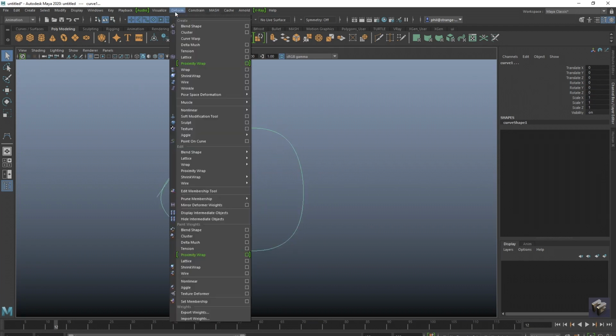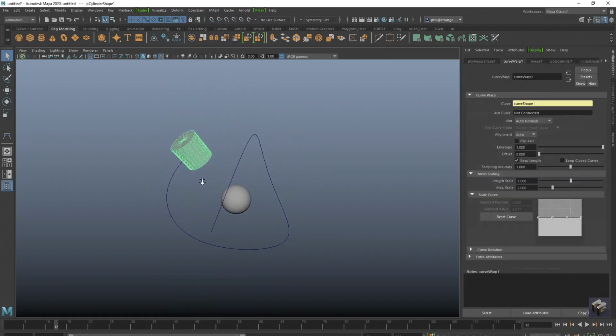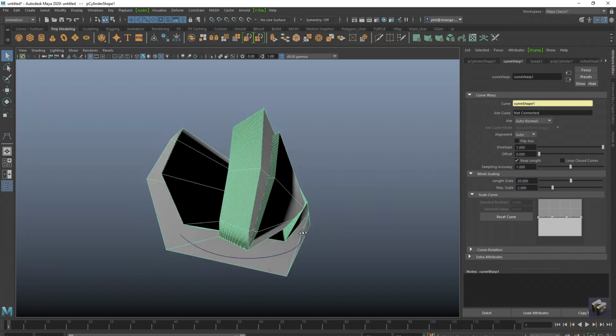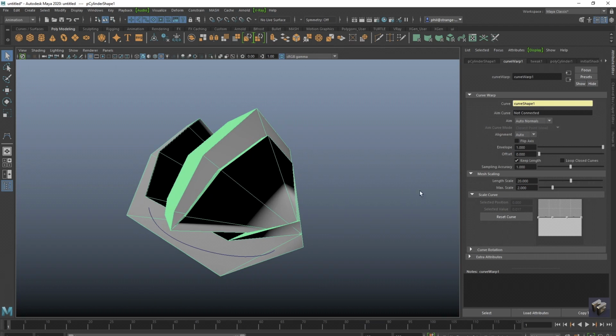I'm going to go to deform, and we're going to go to curve warp. Right, so at the moment nothing's going to happen. We can look in the attribute editor for the curve warp, and we can move the offset up and down and whatnot. Really important, do not delete the history when you've created this setup, or you will lose the curve extrusion warp. So we've got length scale, and we can see that if we drag this number out to, let's say, 20, we get a real mess. Reason being is that we haven't got the alignment correct.